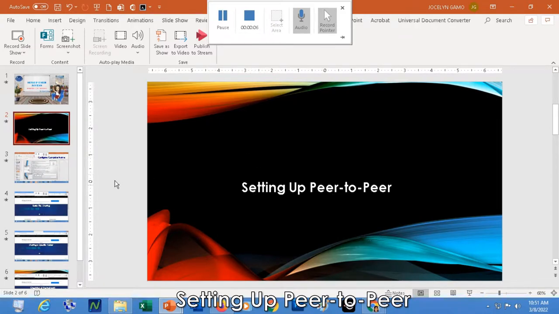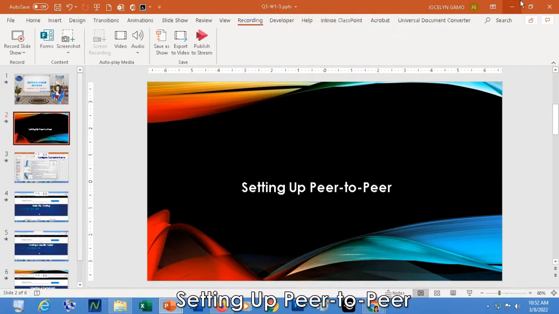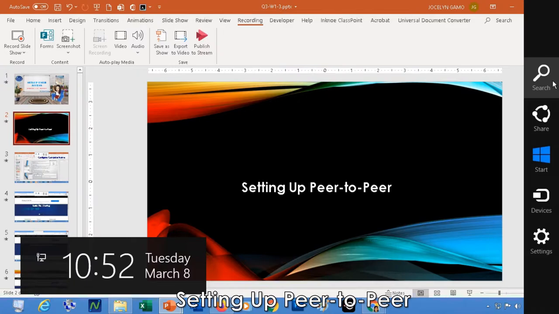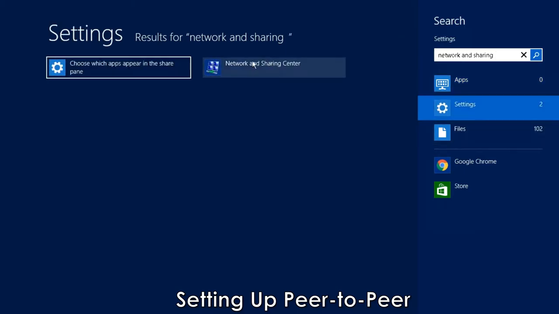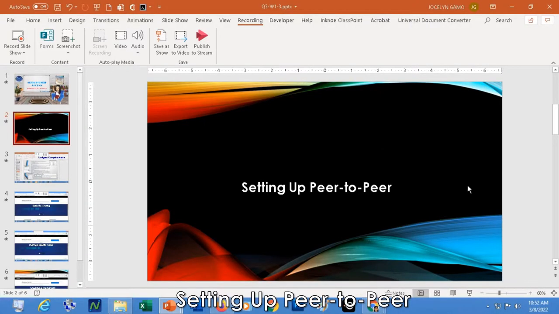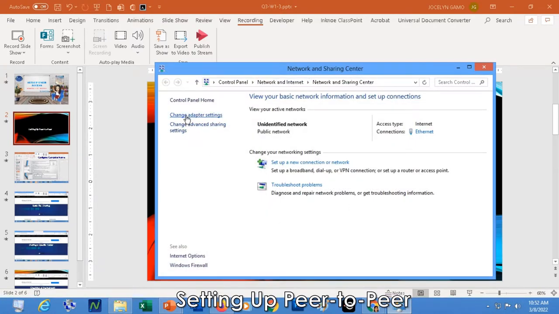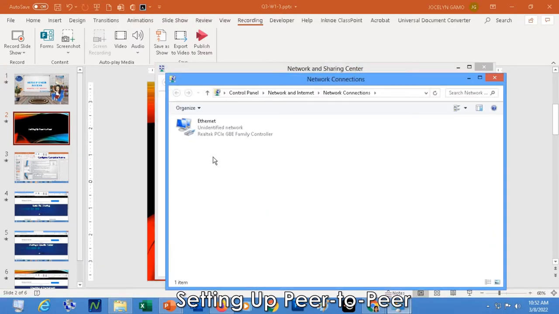If you are using Windows 7 or Windows 10, you can go to the Start button. But if you're using Windows 8, you can position the mouse pointer at the right panel of the screen. Under search, type Network and Sharing Center. Or you can click the Network and Sharing Center icon on your notification area. Then click Network and Sharing Center. Click Change adapter settings. Then right-click Ethernet.